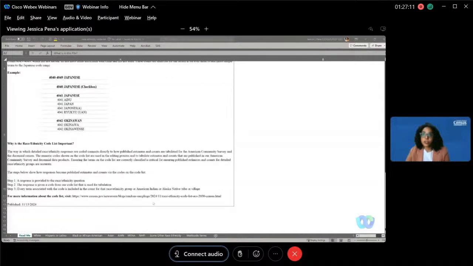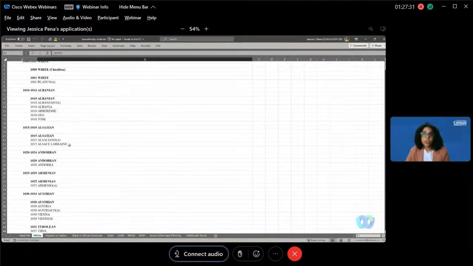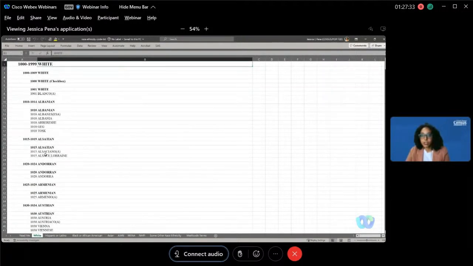Further down, you'll also see a link to the random sampling blog with more information. So as we mentioned, the code list reflects the interpretation of the standards. So all of the terms listed under the White tab are all classified as White, regardless of the write-in line that they're provided on.